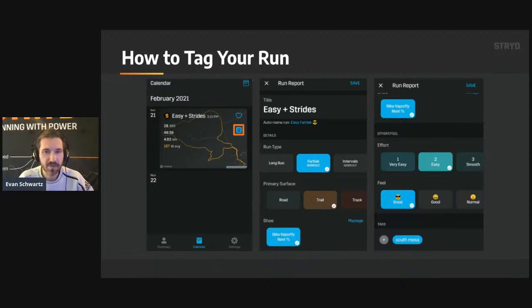So you can give your run a title. It can also have the option to be auto-titled. For this run, the run type was selected as a fartlek workout. The primary surface type was tagged as trail. You can add your shoes. The shoes for this run were the Nike Vaporfly Next Percent. Then you scroll down a little bit more, and you can choose your effort from a 1 to 10. You can choose how you felt, whether great, good, normal, or poor, and you can also add custom tags in there as well if you like to keep track of your own custom tags. You'll press the save button in the top right corner, and it's as simple as that.